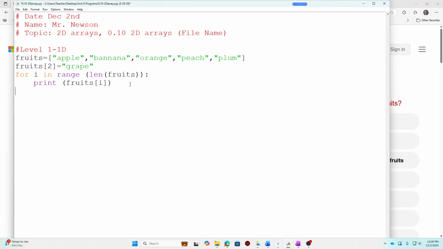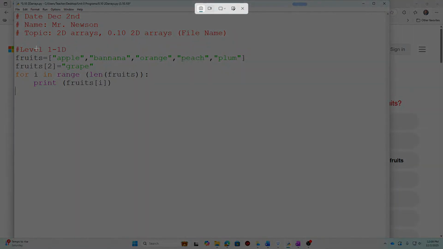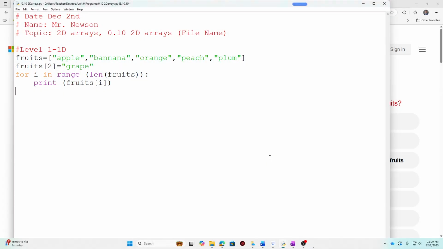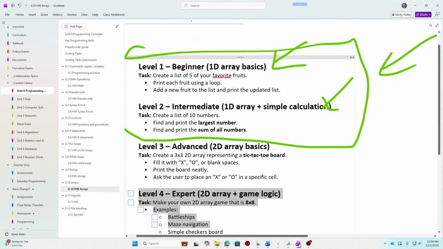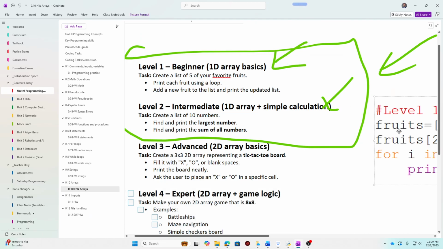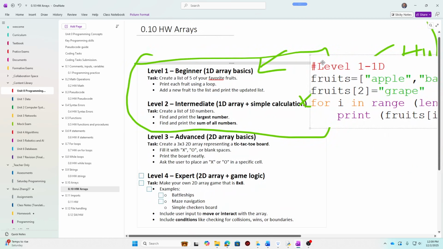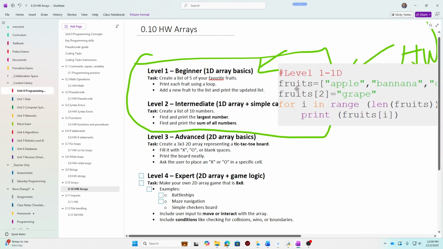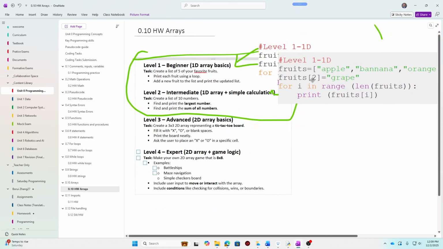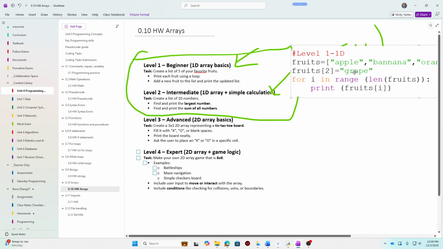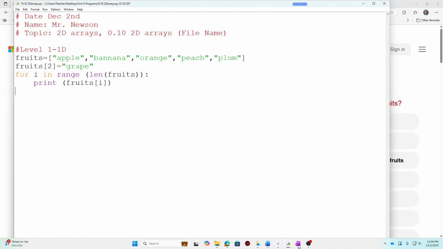Okay. And then what we do is we copy. Windows Shift S is cut the screen. And this is the example for level 1. Level 1, 1D arrays. Okay? Using a loop goes through that. Level 2, create a list of 10 numbers, find and print the largest number and the sum. Okay, that should be easy.